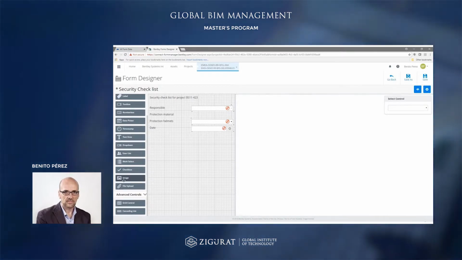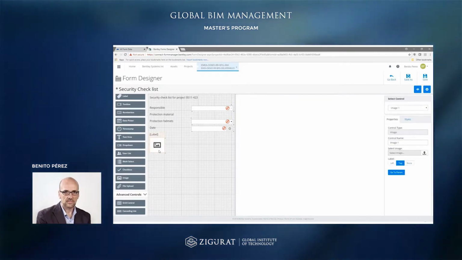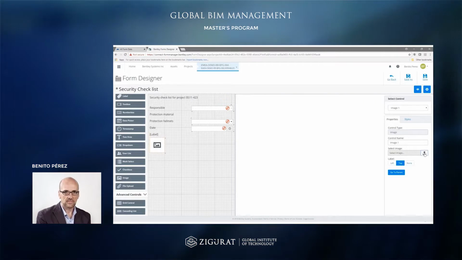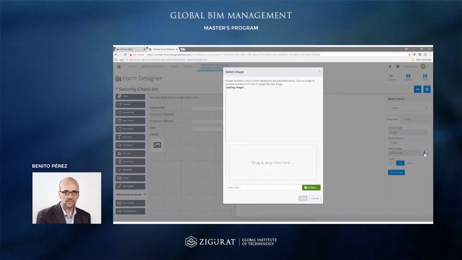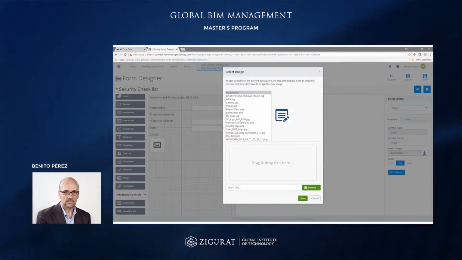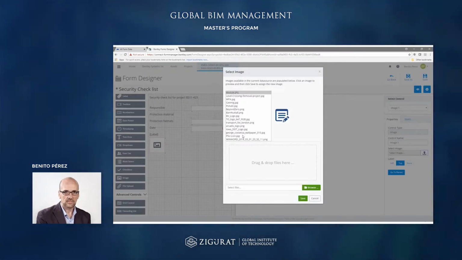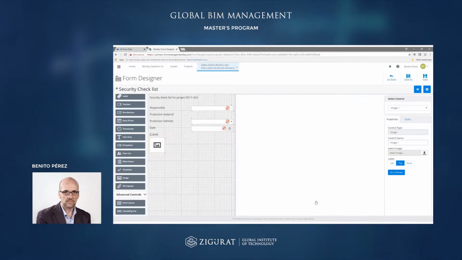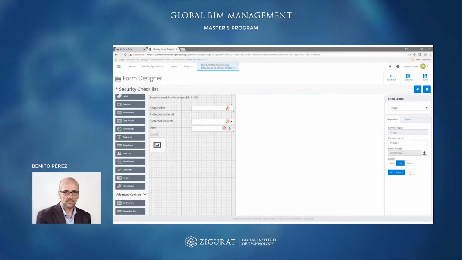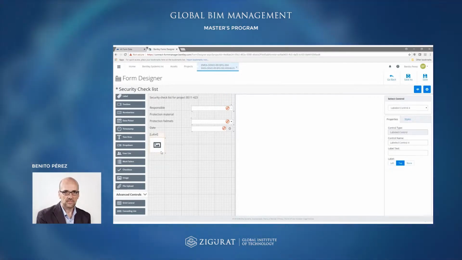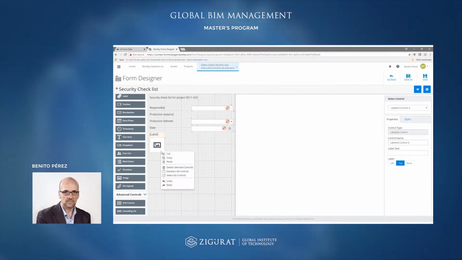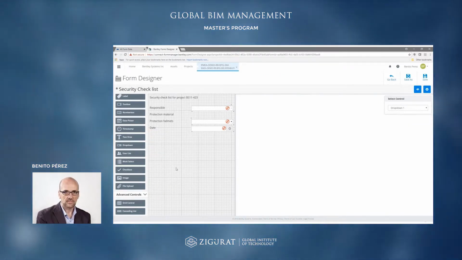We can also add images if we want to add a logo, etc. We drag and drop the image control and then click on the image we want to upload. If you have already uploaded some images, they will appear in the list, or you can upload your own images at that moment. I will remove it just with a right click and choosing delete.